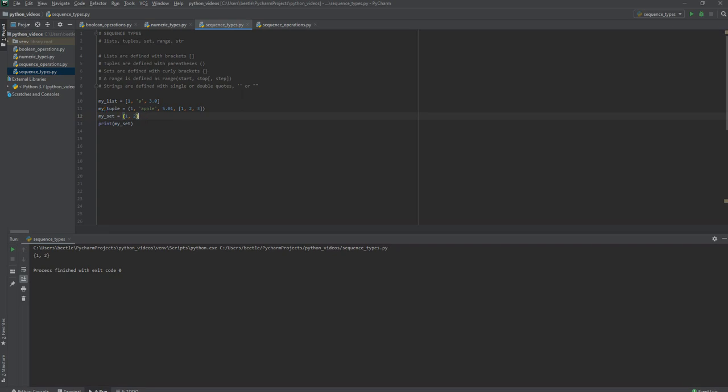Say if my list was defined as 1, 2, 2. If you're working with that list, you could do my set equals set of my list, and that'll convert the list to a set. And what is that going to do? It's going to take away one of the 2's, just like we saw a second ago when I printed out here. Okay.